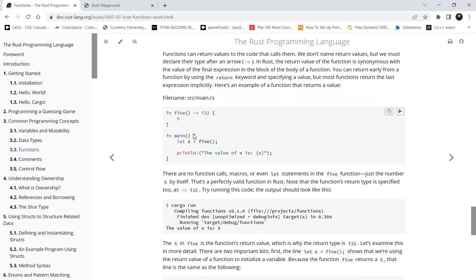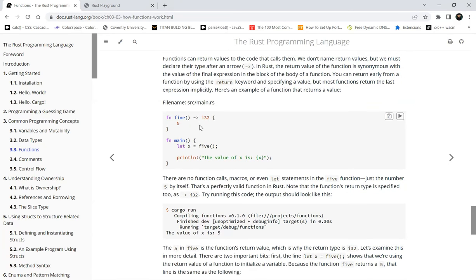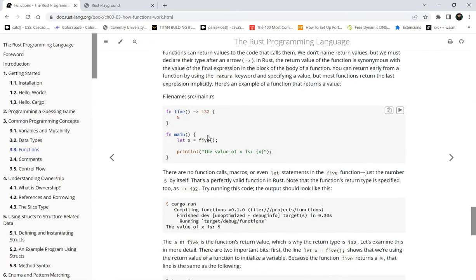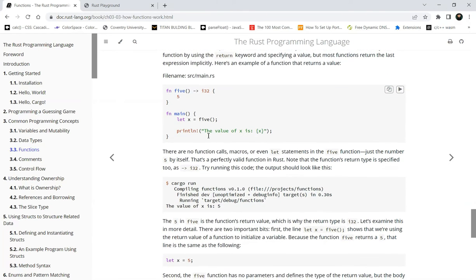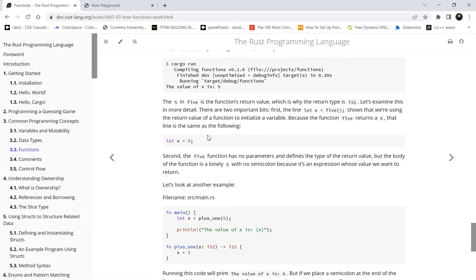And we have a return type. So this is how we explicitly tell the program what kind of data type we are trying to return from the function. Since 5 is an unsigned integer, it could also be u32, but I think that's just simple. Okay.